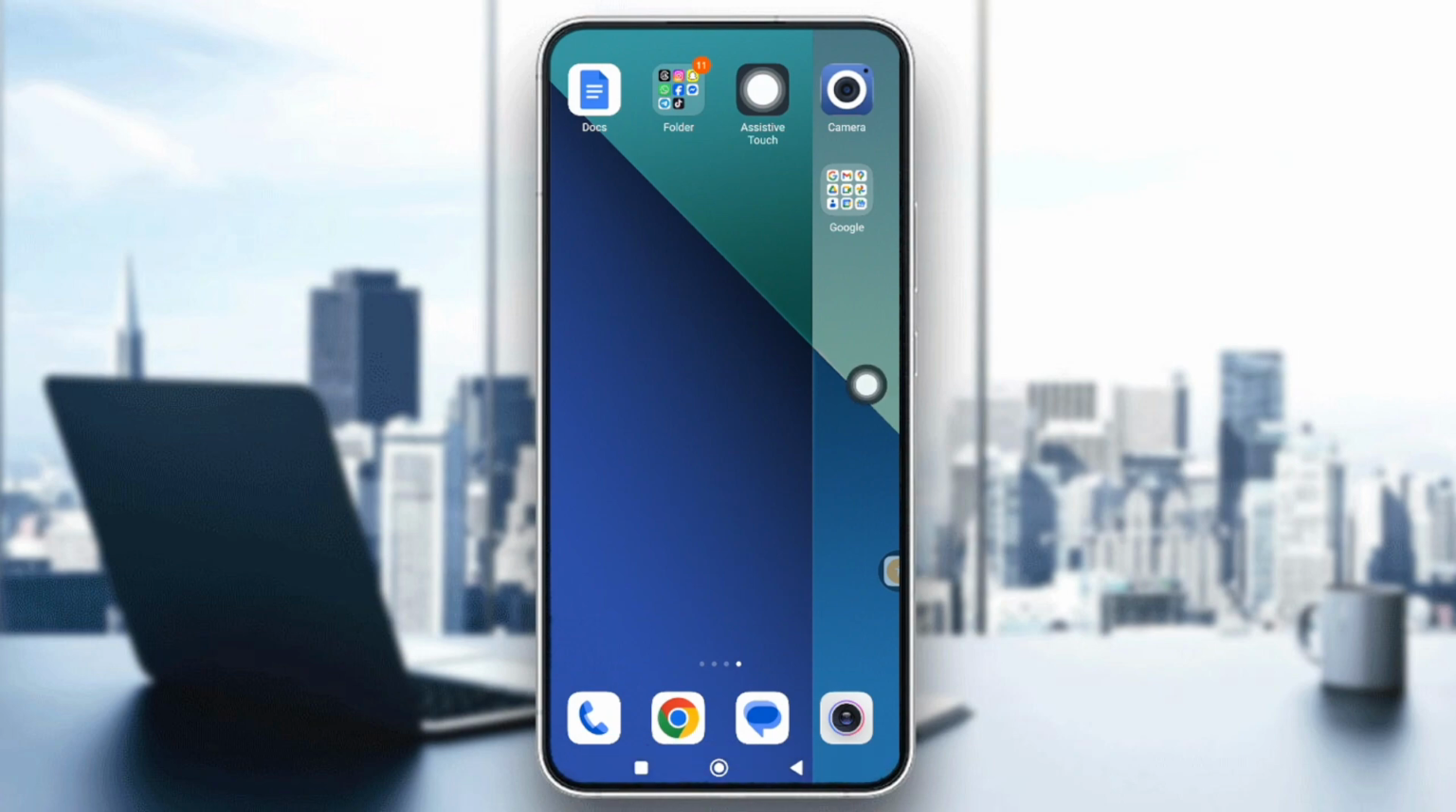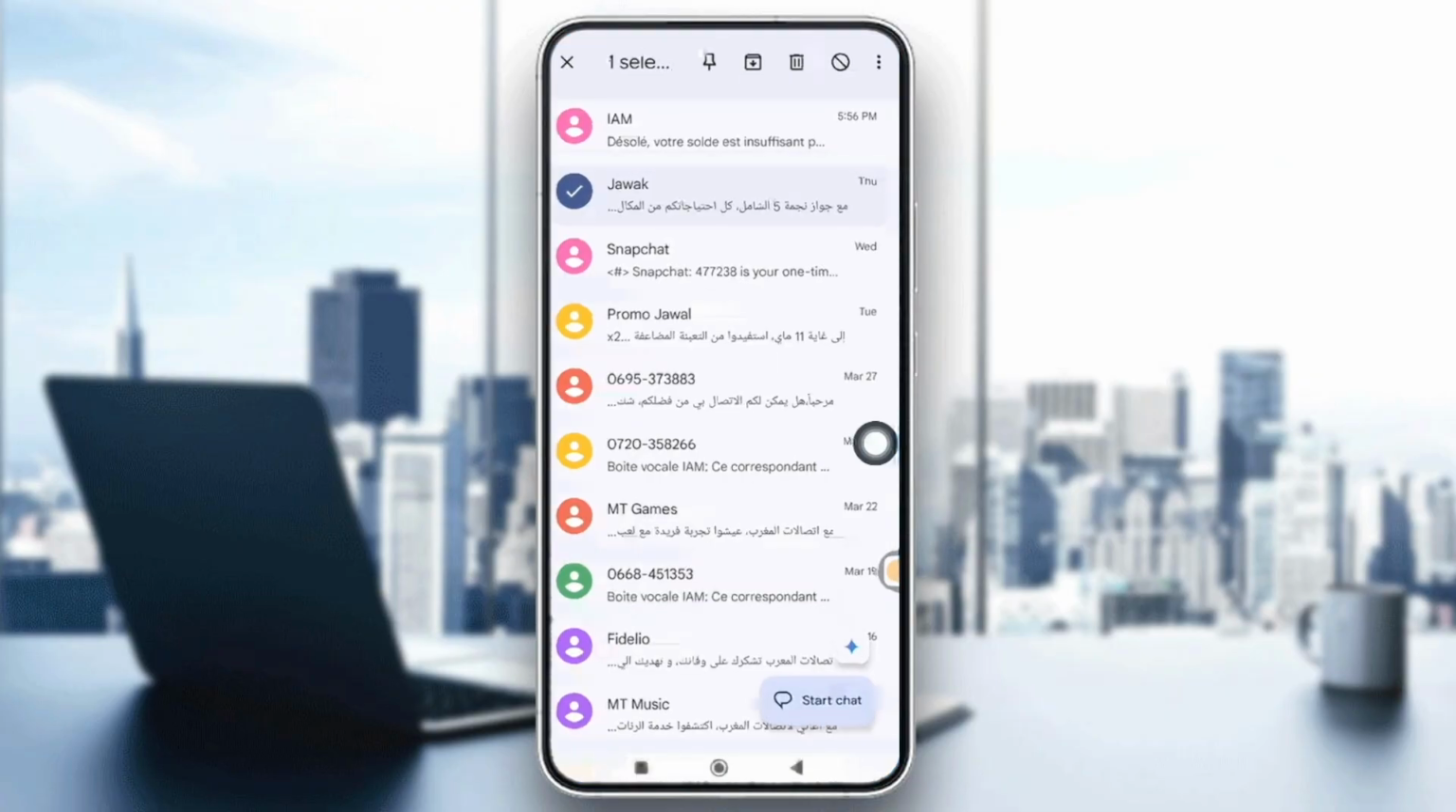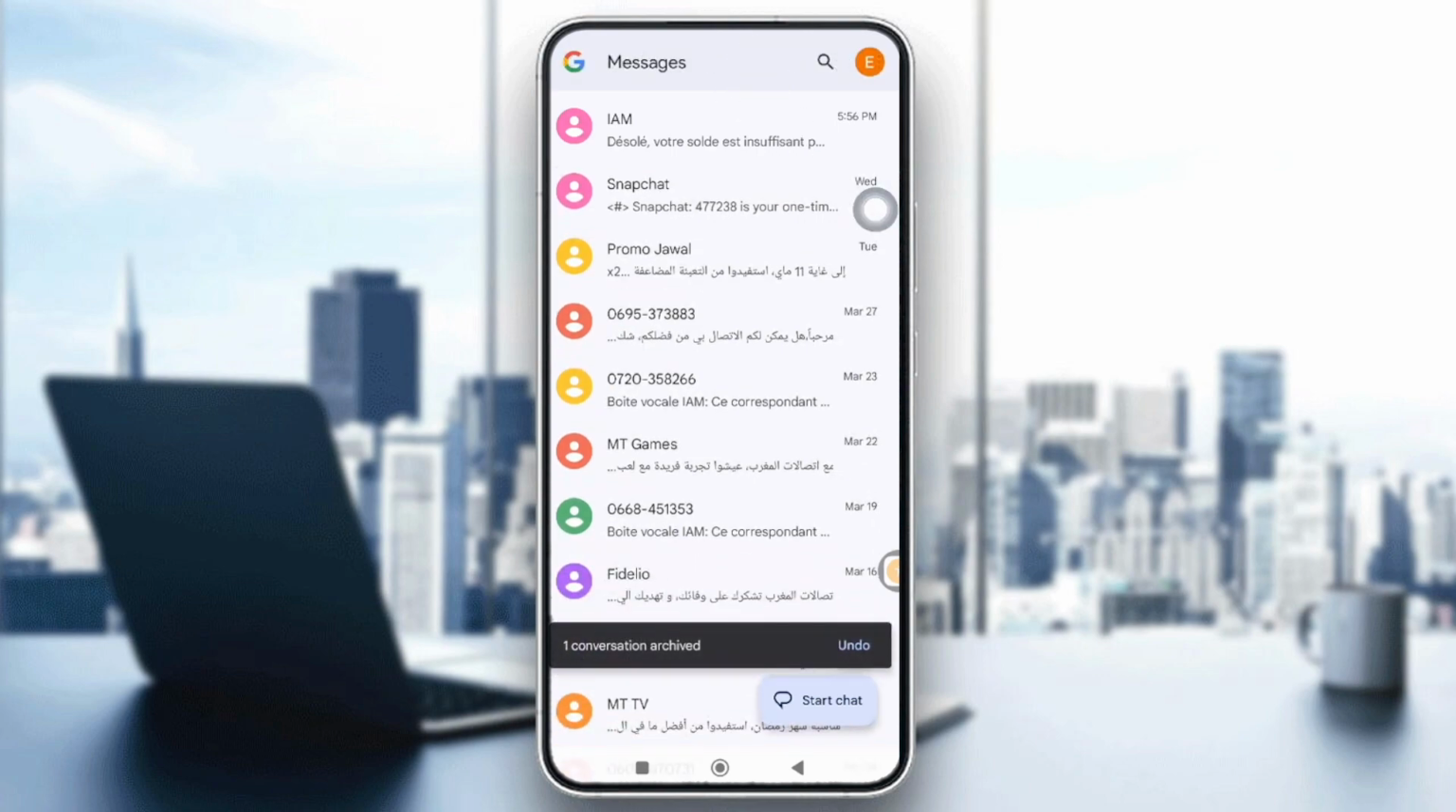So first, let's get into the app after you make sure that it's updated, and let's consider that this is the conversation that you want to mute. I hold the tap on it, and here I can see there are four options, or five options if we include these three points. So right here there are two solutions. Either you can archive the conversation just by tapping on the archive icon, and from now on we will not be able to get the messages from that conversation.